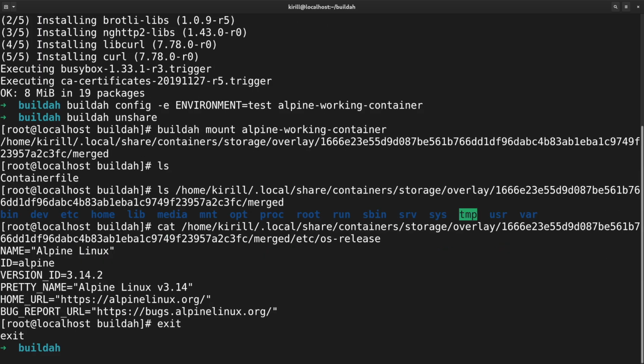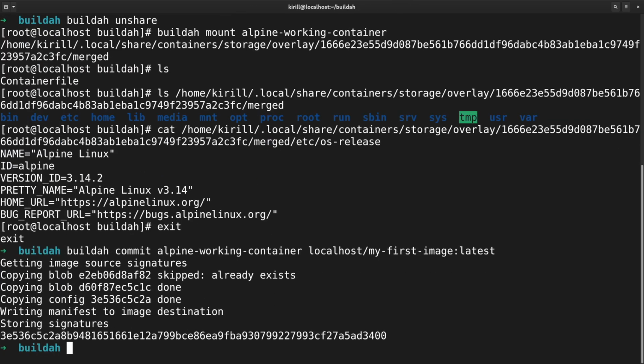Finally, we can commit this container to be a container image. We run Buildah commit, the name of the container, and then the name of the image. This command will take the container file system and package it as a new image. Afterwards, we still need to remove the working container.